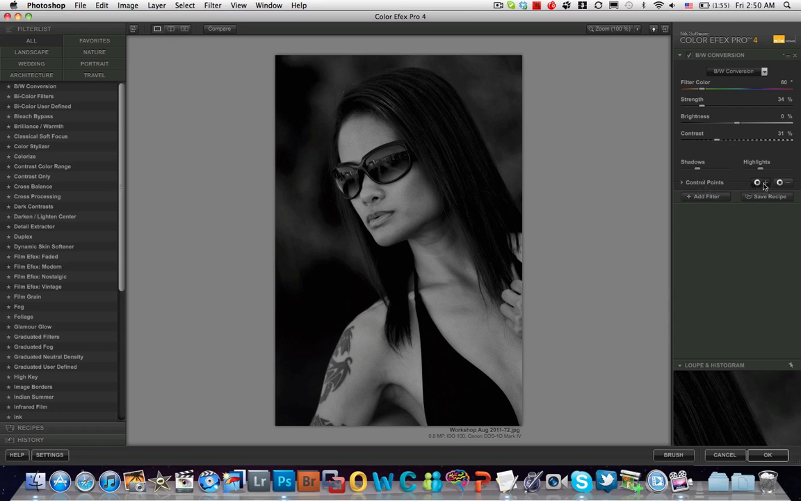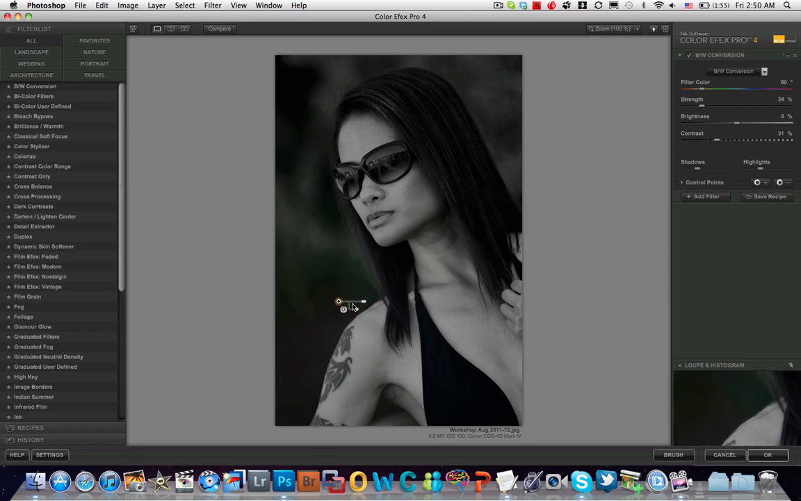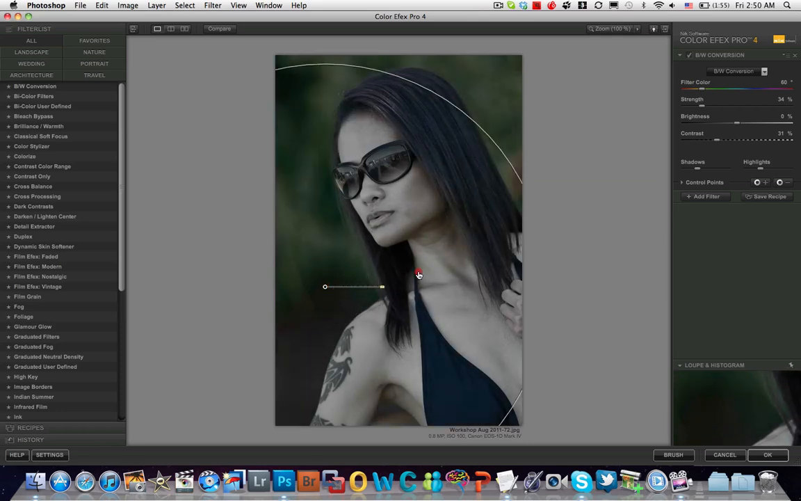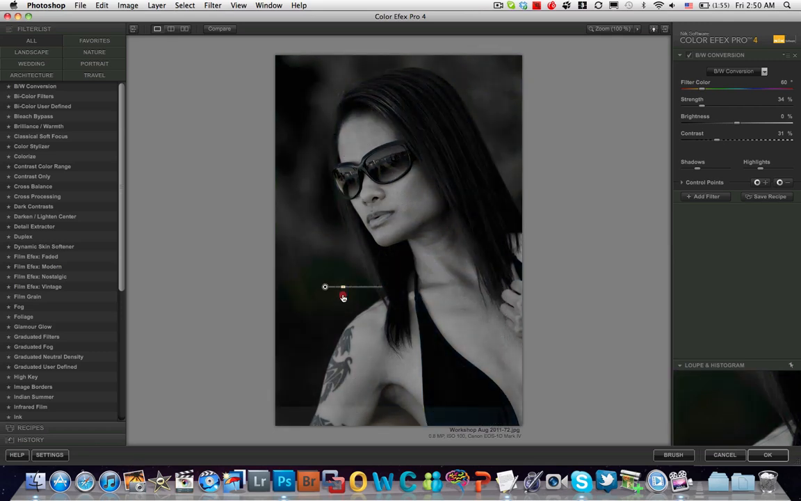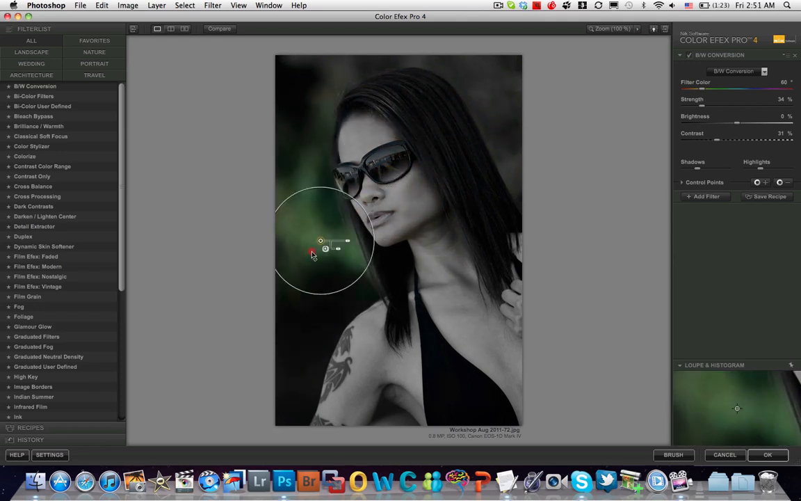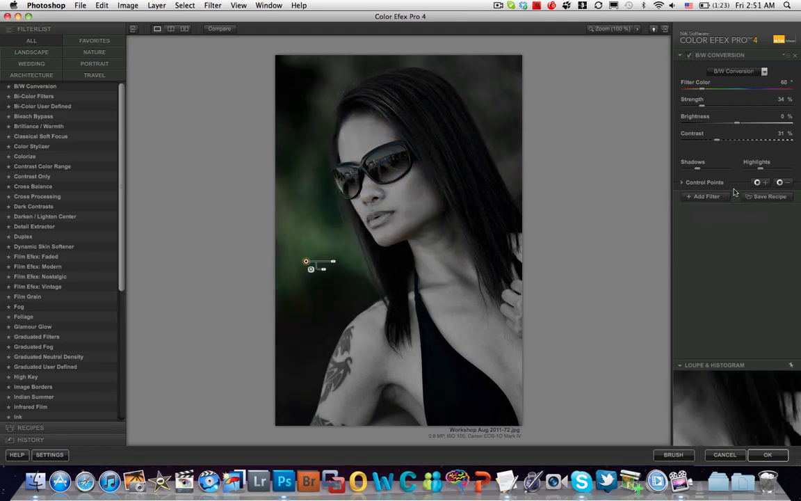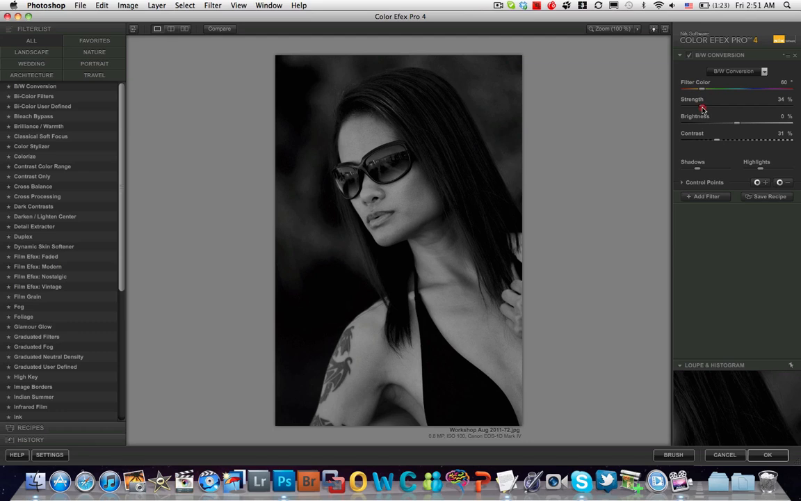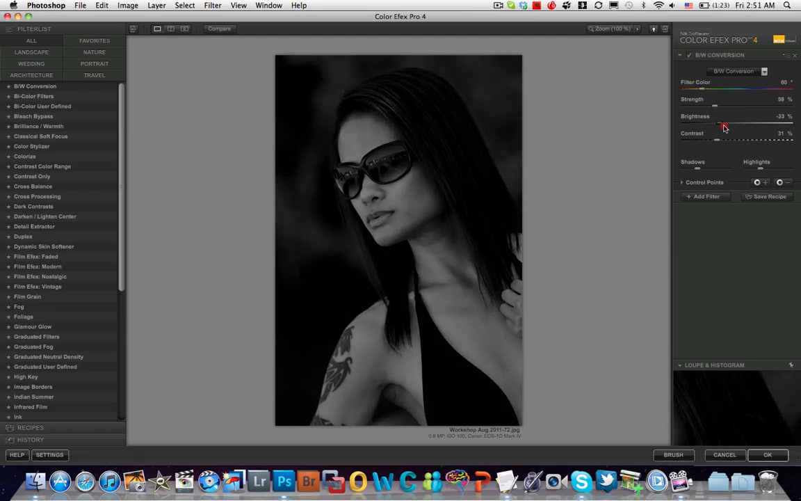If I wanted to remove an effect from an area, like right here, to give it that colorized look, I could do something like this, or I could move it down here to this tattoo. I can move it into her glasses, or whatever I wanted to do to remove the effect. I'm not really interested in doing that right now, so I'm just going to delete that. I can change the strength of this effect, and I can change the brightness and contrast and so on.